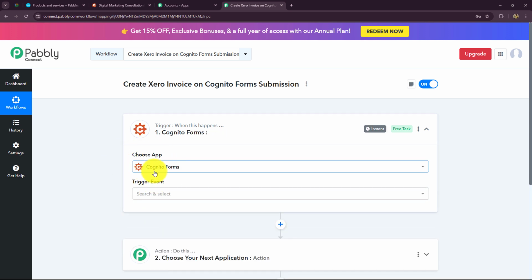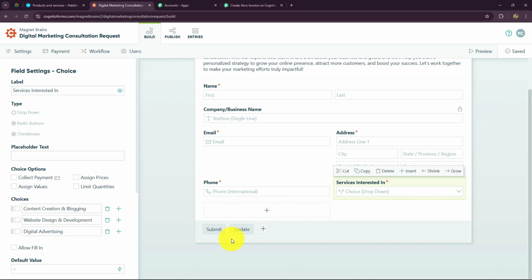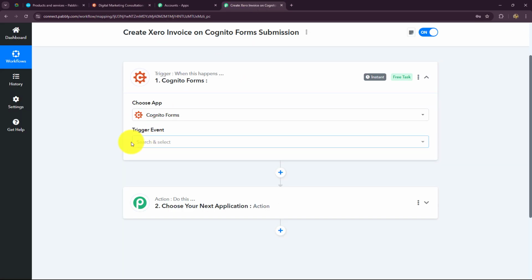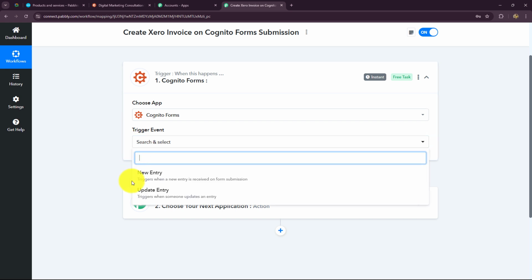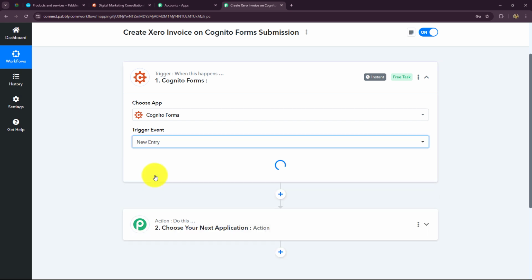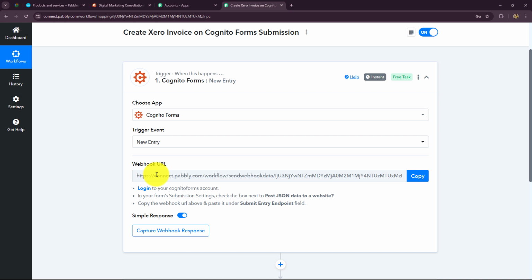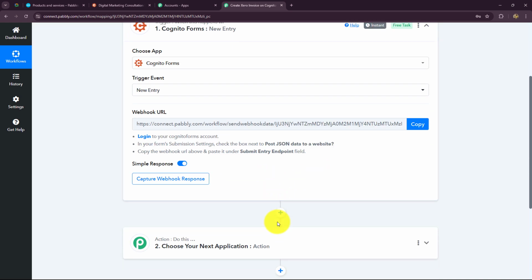So, by using which application do you want to start your workflow? Here we have selected Cognito Forms because I want to start my workflow when the form is submitted. Then we have to select the trigger event, on the happening of which event in Cognito Forms you want to start the workflow. I want that when a new entry is made in Cognito Forms, that means when a new form is submitted, the response should be captured, and with that response my workflow should get triggered.